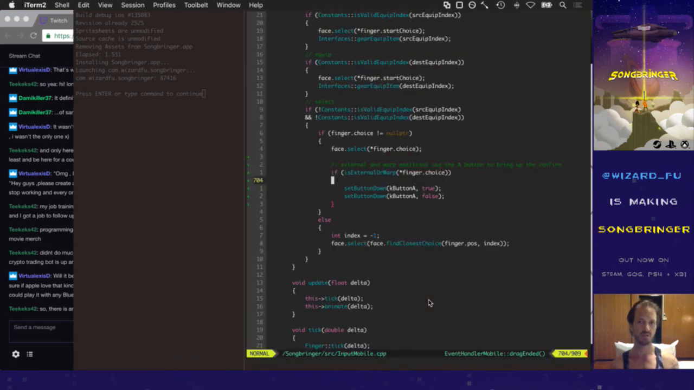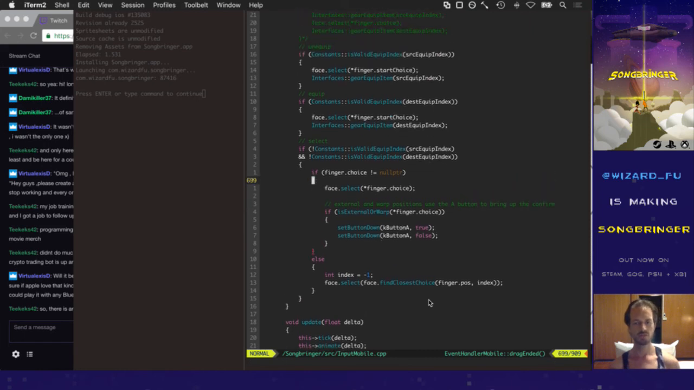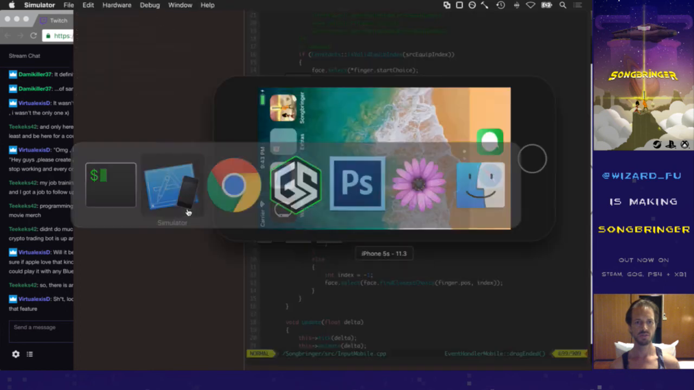Next thing, I want to do one little UI improvement. When you drag items, let me show you what I'm talking about.